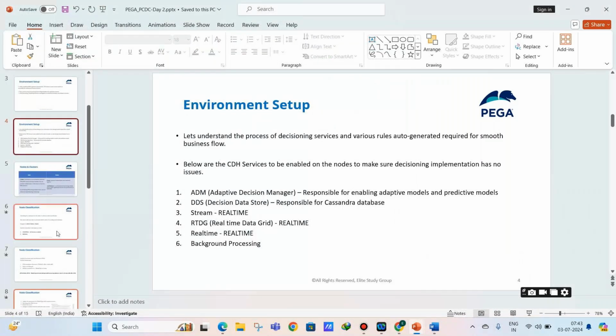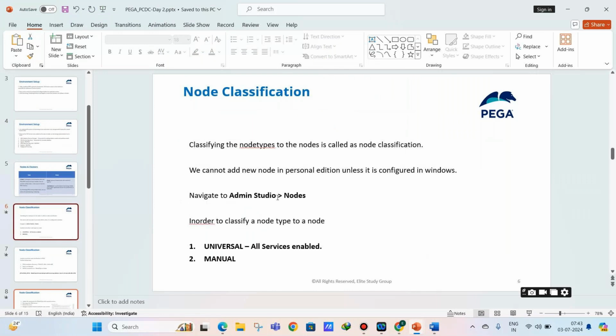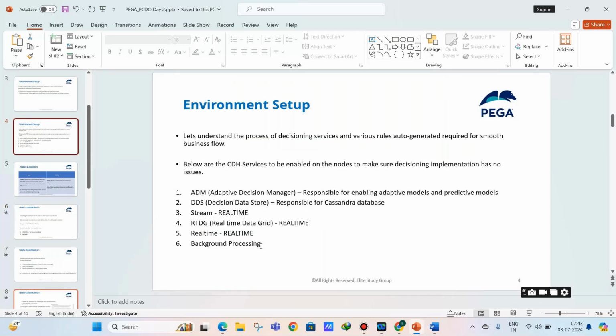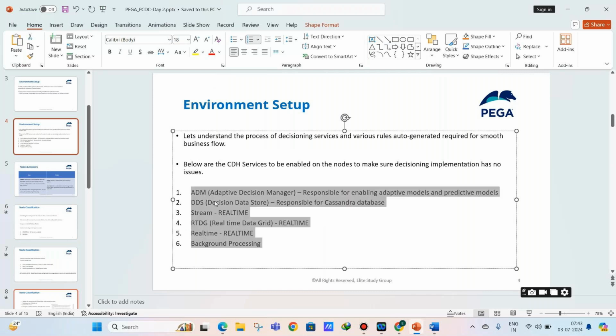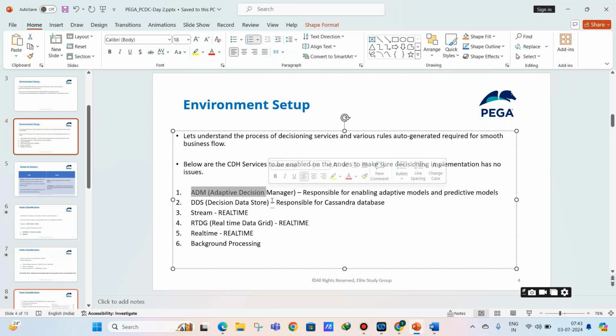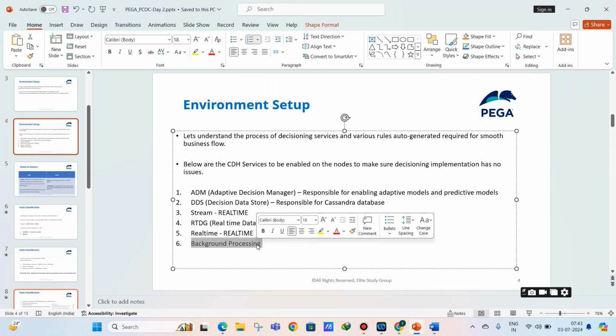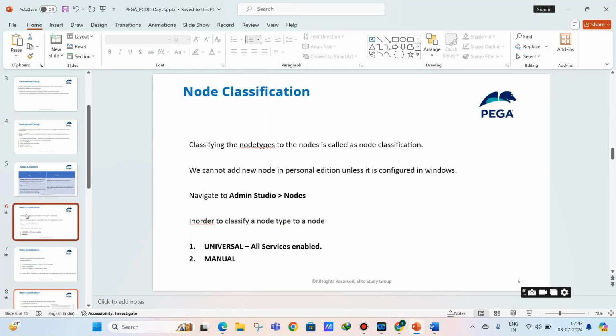So what is node classification? Node classification is classifying nodes with the services. Because what are all these, they are nothing but services, right? So now we can say in node 1 run ADM service, in node 2 run DDS service, in node 3 run background processing. Like that, we can classify which service should run on which node. That concept we call node classification.